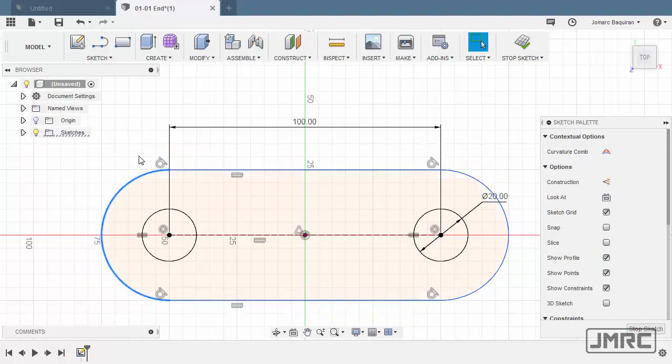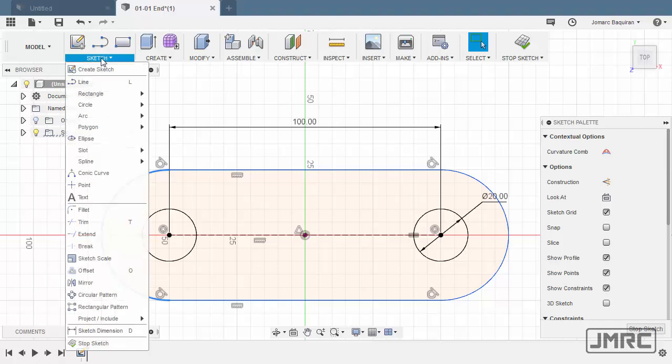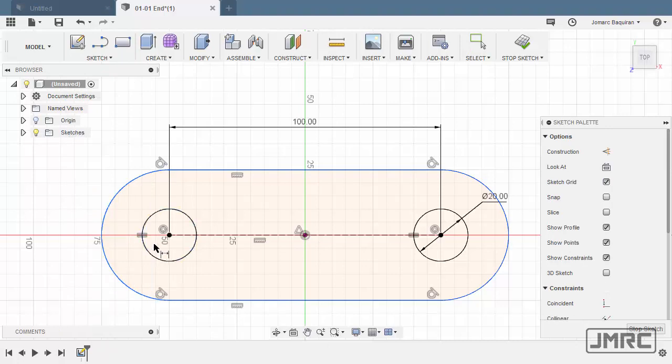To complete this sketch, based on our 2D drawing, we need a dimension. So let's head up to sketch. Selecting sketch dimension, let's select our horizontal lines. Left click here and key in 50. Hitting escape.